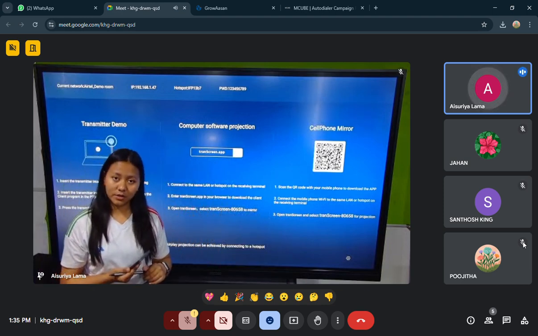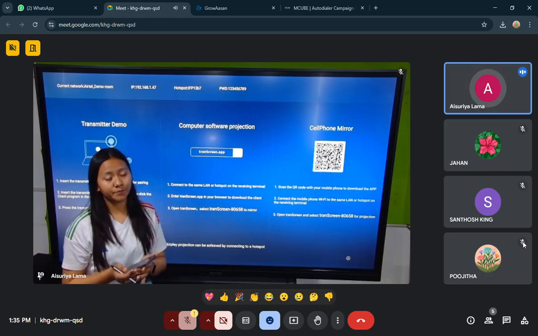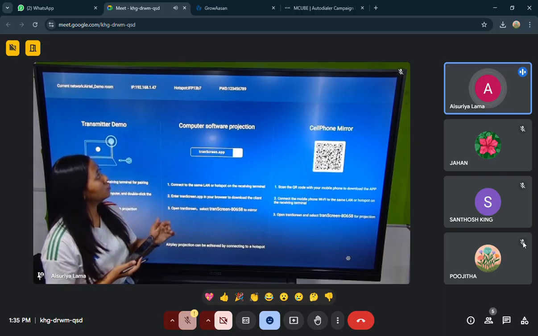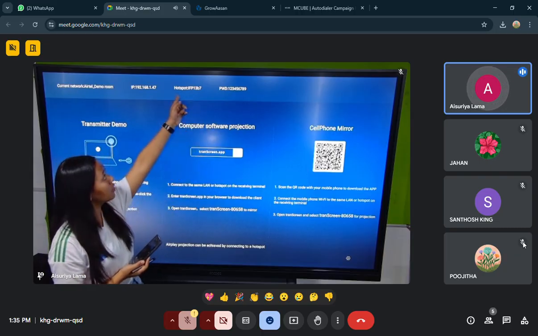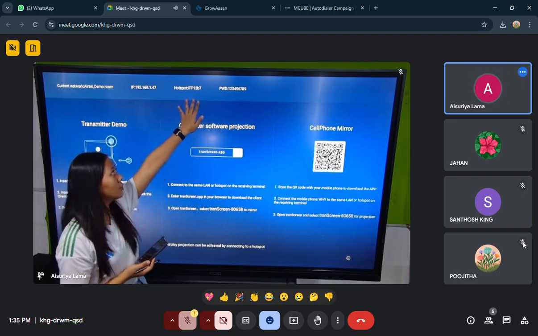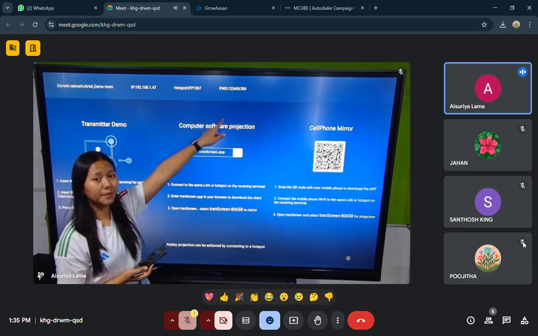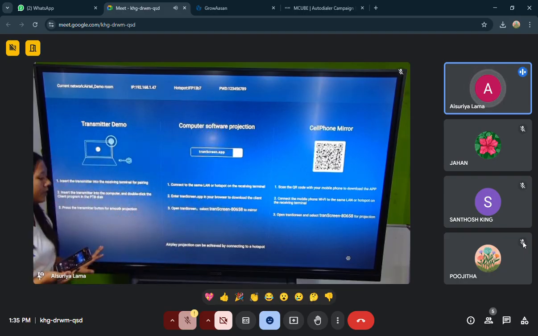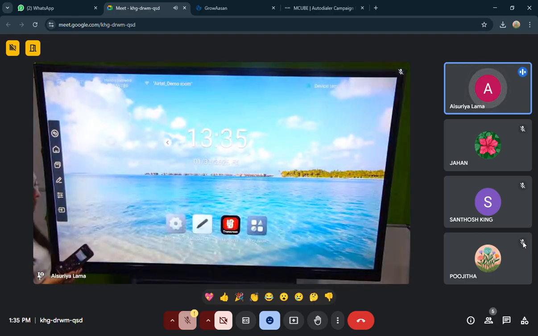Now for that, I have already mentioned that there is one condition: you need to be connected to the same network. But just in case you don't have the network, what you can do is connect to the inbuilt hotspot of the panel. You can see your hotspot and the password is written there. Connect your device with the inbuilt hotspot and the password of the panel, and then you can perform your casting very easily. So this was about the mirroring part.